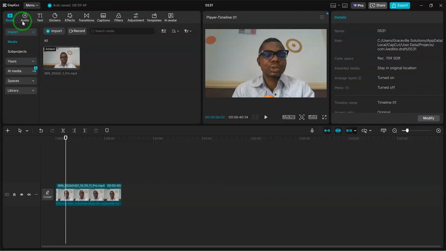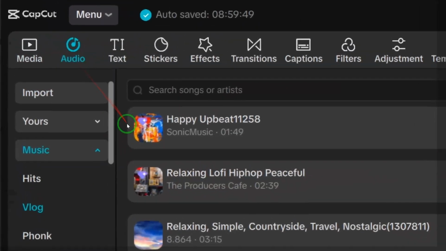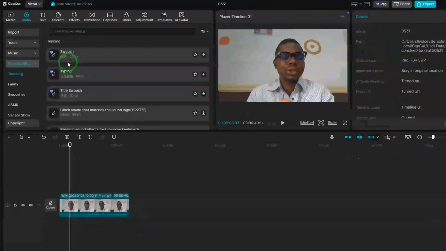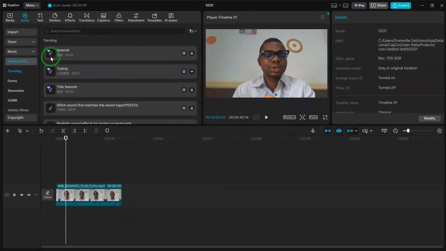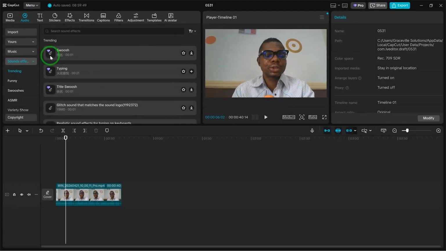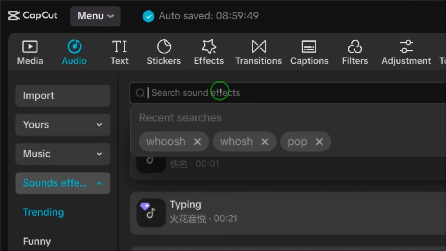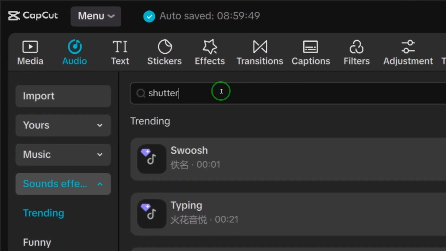I just come back to my audio tab and go to sound effects. These are different sound effects, and of course they have the pro sound effects and the free ones, so just look for the ones that are free to use. You can also search. So let's say I want to search for a camera shutter sound.